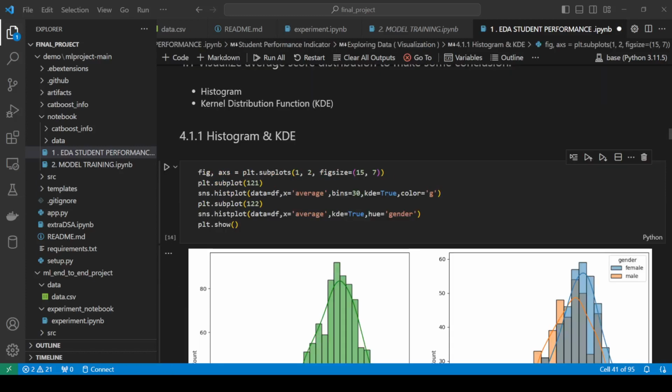Now we start the data visualization or data exploration part. In this part, we first of all use the histogram and kernel distribution functions. The histogram is used for the distributions or the counts of the data, and the kernel distribution function is used to define the lines of distributions. So basically, when we create the line and the graph, we better understand the histogram and KDE.